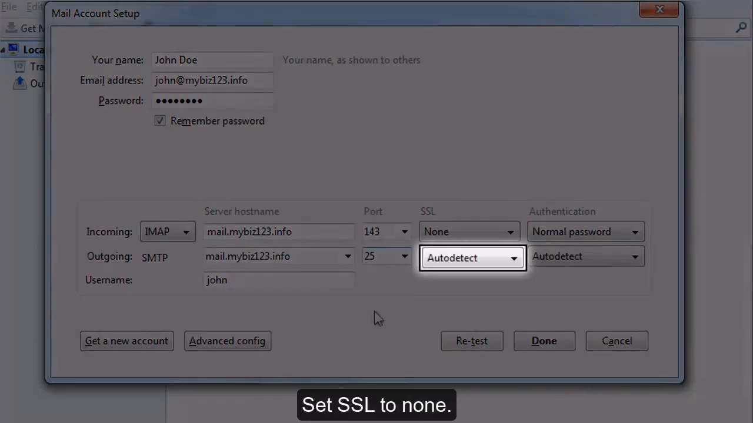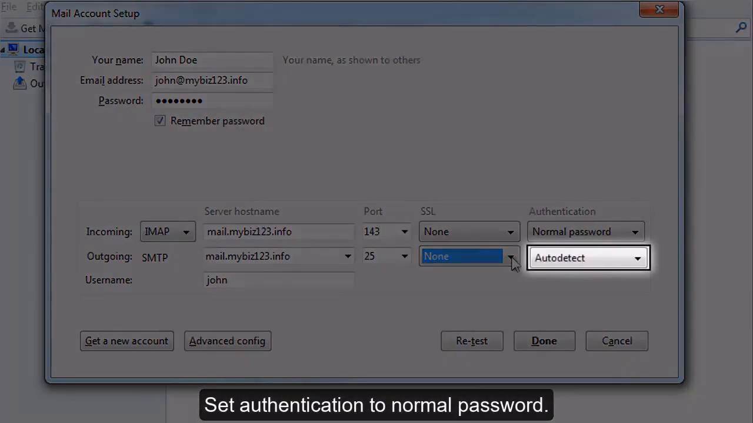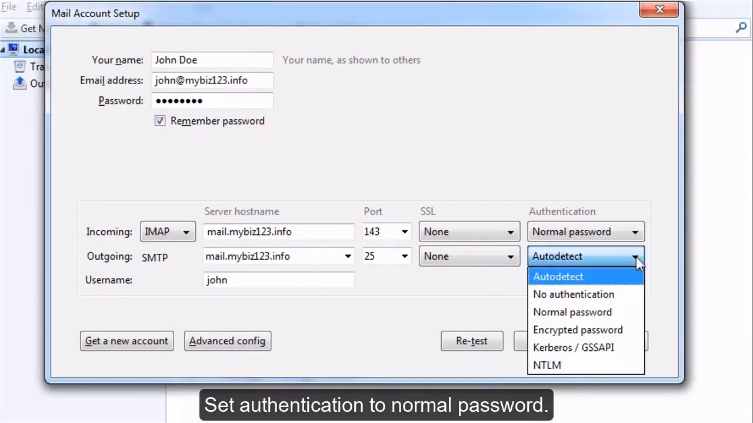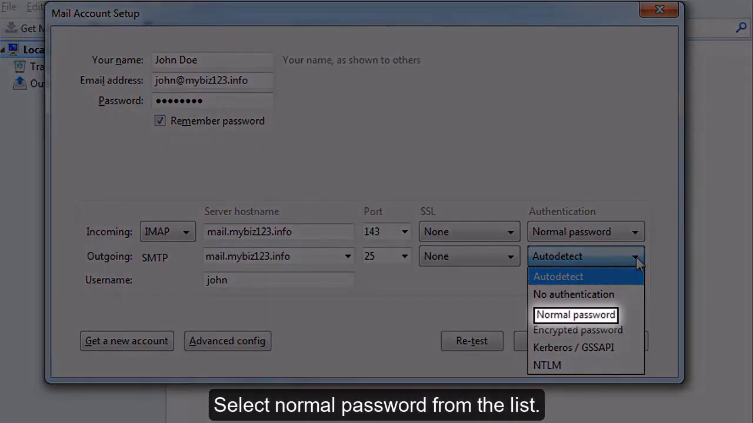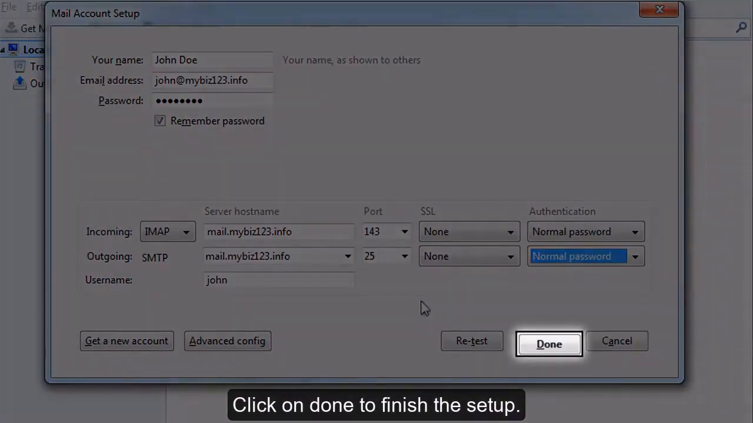Set SSL to None. Set authentication to normal password. Select normal password from the list. Click on Done to finish the setup.